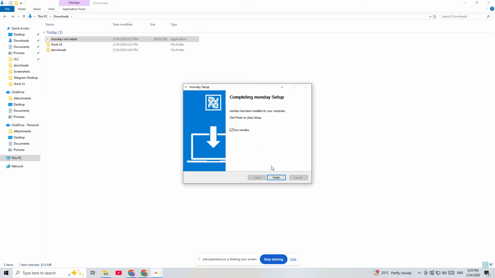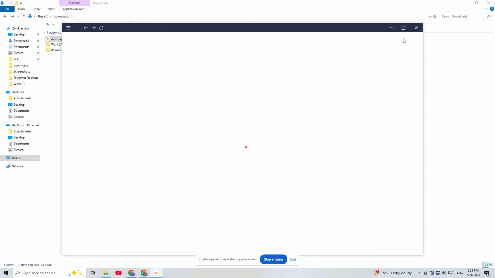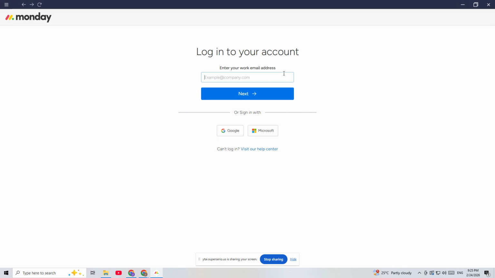After installation is finished, Monday.com will typically open automatically. If it doesn't open right away, you can launch it manually. To do that, click on the Start menu on your PC and type Monday.com into the search bar. When you see the app appear in the search results, click on it to open. If a desktop shortcut was created during installation, you can also double-click that shortcut to launch the app instantly.